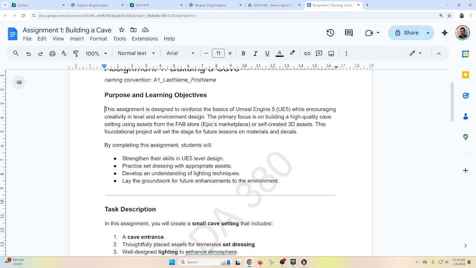This foundational project will set the stage for future lessons on materials and vehicles. By completing this assignment, you learn more about Unreal Engine and level design. Practice set dressing, that's the key point here, actually. Develop understanding of lighting techniques, that's also good. And lay the groundwork for future enhancements in our overall environment.